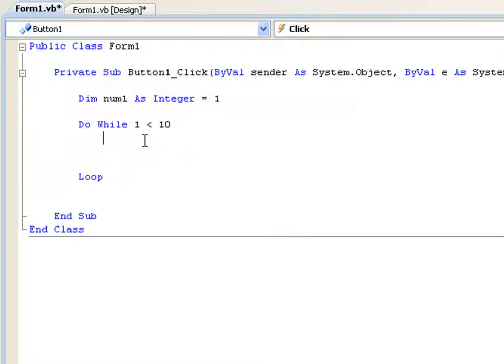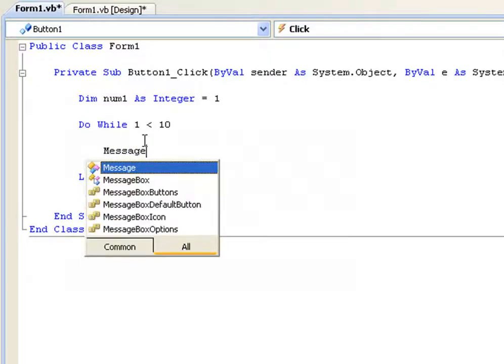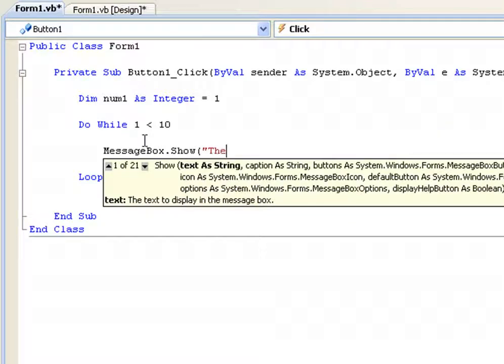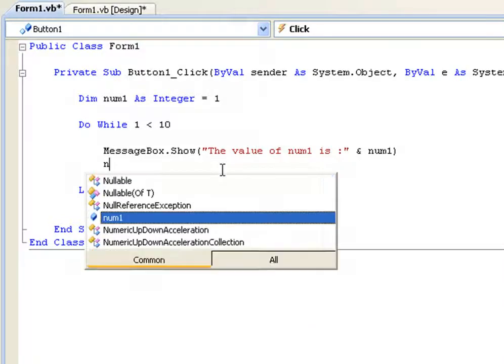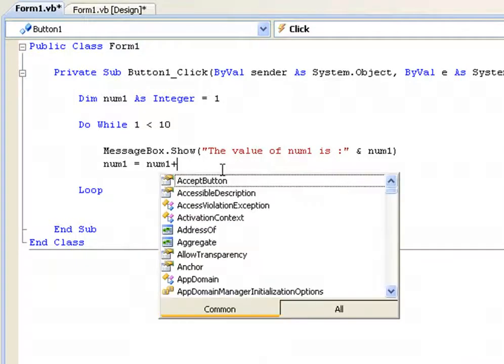Okay, so inside here we're going to say messagebox.show the value of num1 is. And by the way, I don't think I've actually covered this. To use a variable in a text string or in anything, all you need to do is add this. I think it's called ampersand. I just call that an and sign. Just add this and then add your variable. So anyway, after that we're going to type num1 equals num1 plus 1.